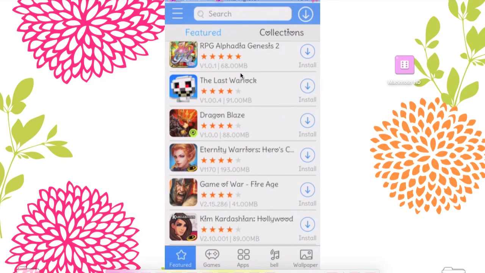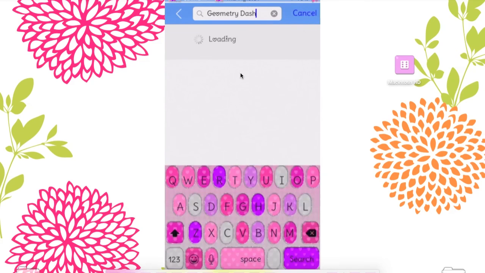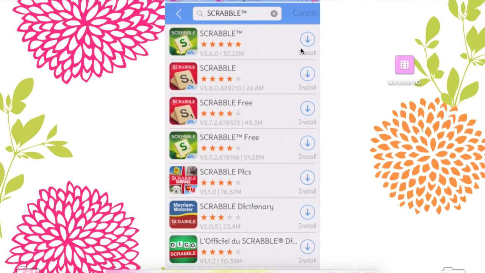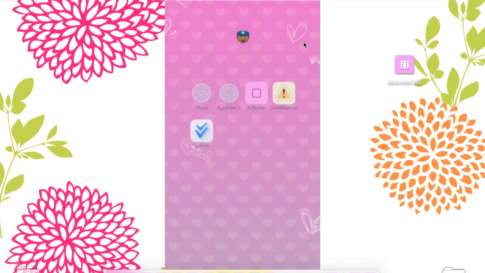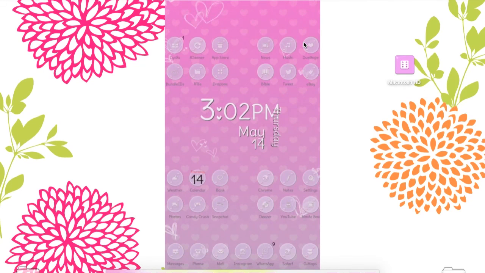Basically what VShare is, you can search for apps. So you can search for apps in the App Store. I'm trying to think of one that's paid. I think Scrabble is a paid app. Yeah, so basically it will just give you the option to install it for free on your phone. So that is VShare. And that, ladies and gentlemen, concludes what's on my jailbroken iPhone.